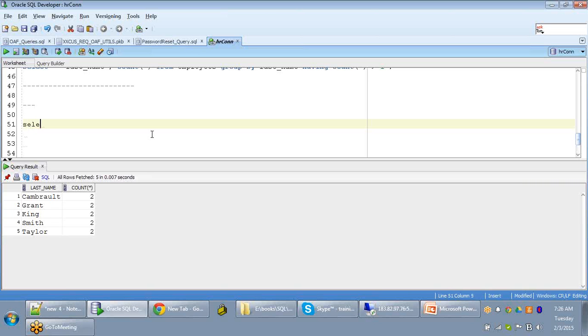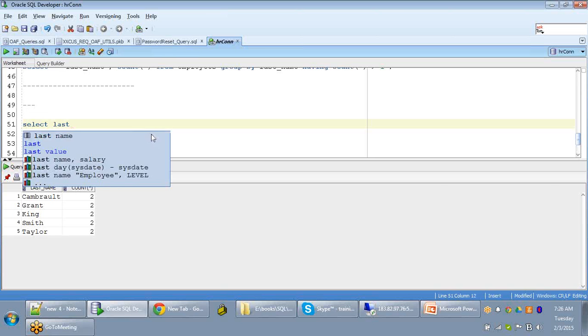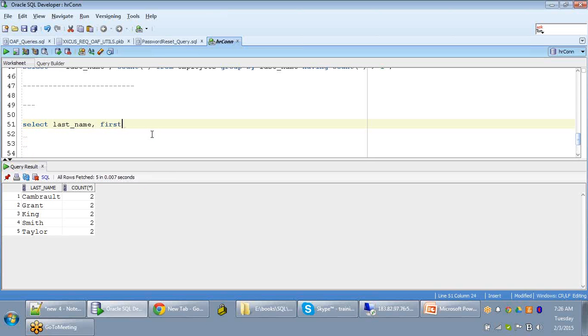Select last name comma first name, last name comma first name, where she writes something like customer dot department. Okay, understood. Fine, got it.